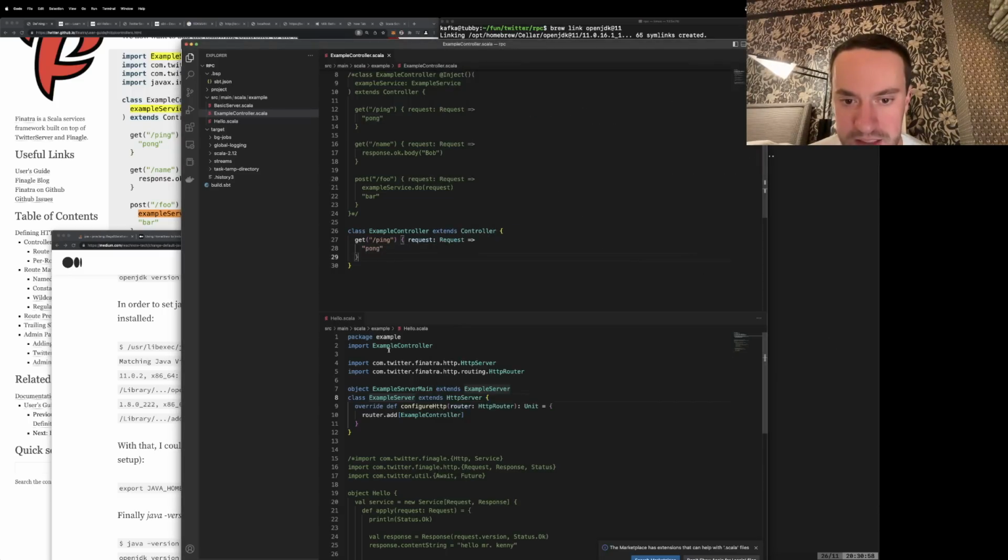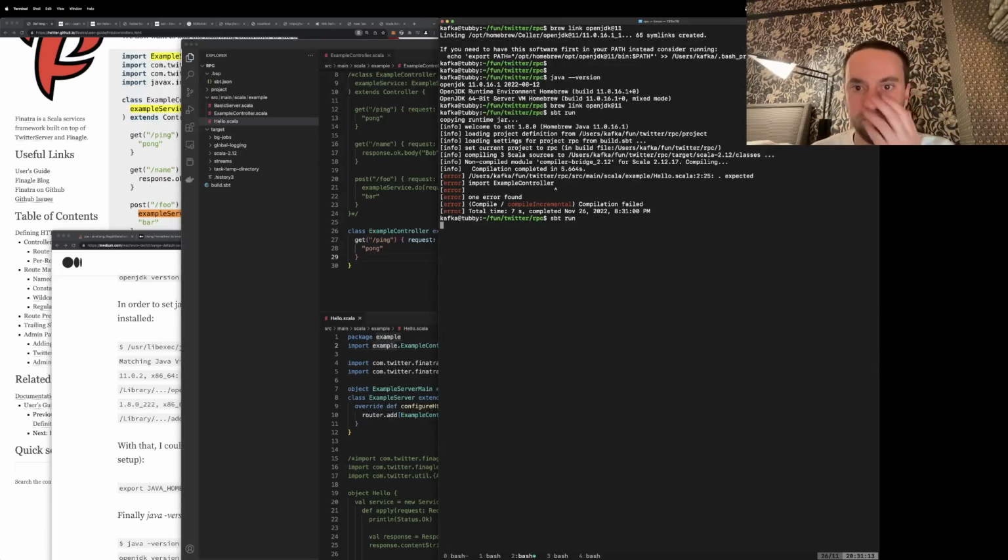Okay, expected dot. Do I have to do example controller? Do they have environment variables on Mac? Yeah, it's the same.